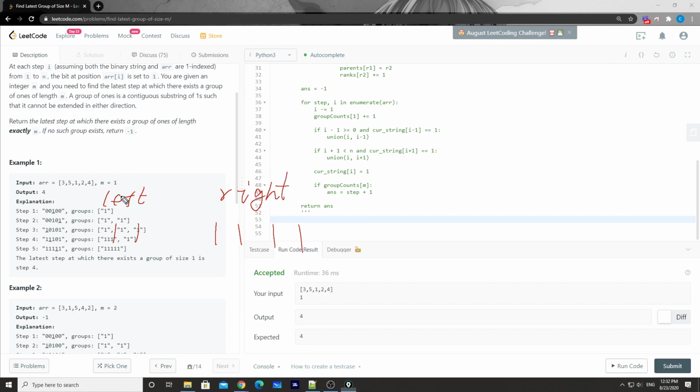So the idea is, now let's say we have a 1 here. We're adding a 1 here. Basically, now we're actually uniting those left side and right side together. Okay. And actually, it's using a similar concept here. We're still maintaining counts of the groups here.